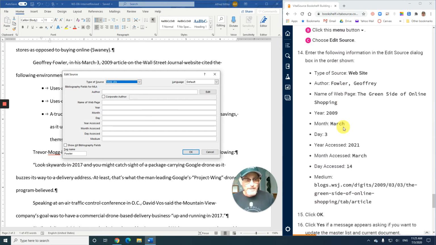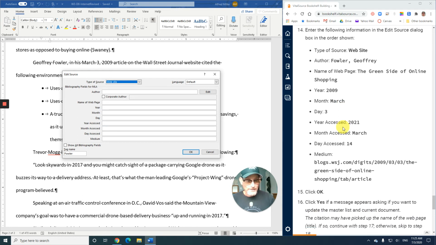I'm going to do the typing here for step 14 as a reminder. If you don't quite get all the typing in here as easily as you need to, you have to really pay attention to the fields on the left. You're just going to click in a box. You can type, make sure it says Web Source up here first. You're going to go in the author box and you're going to follow what you see in the book here. So it's Fowler, Jeffrey.